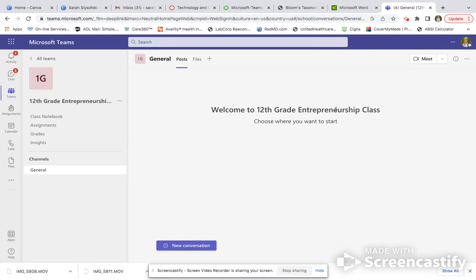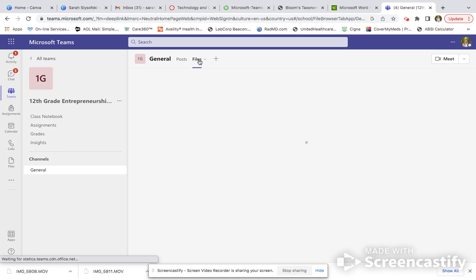So it says, welcome to your 12th grade entrepreneurship class. I can go ahead and start a conversation. Hey team, excited to get started. And then you notice that we have our class notebook, assignments. This is where we can log due dates, etc., keep track of our grades, etc. And then we have our files tab.